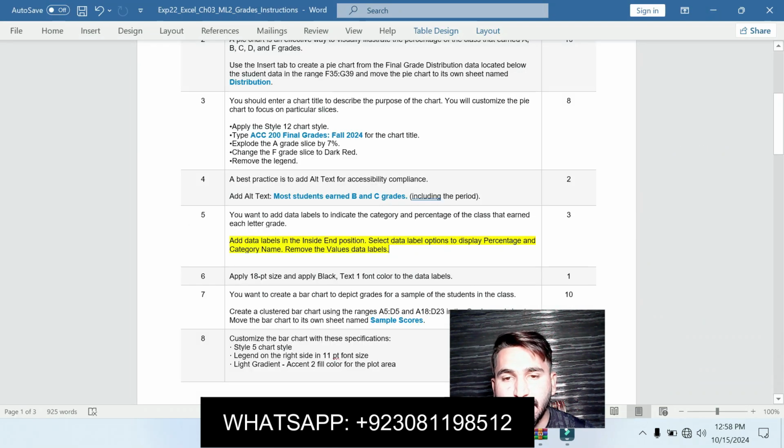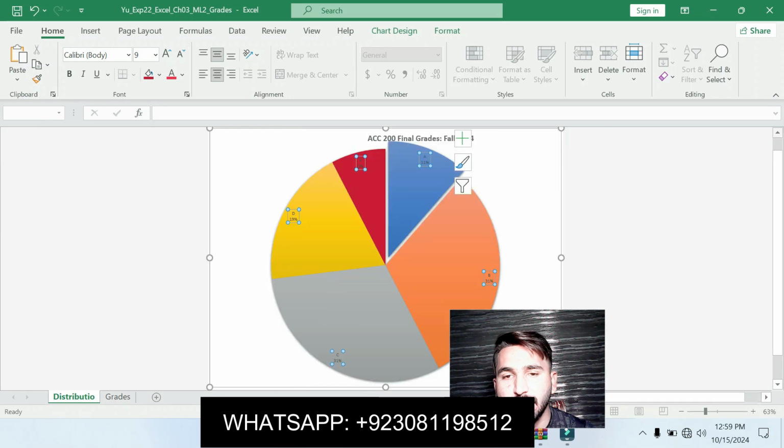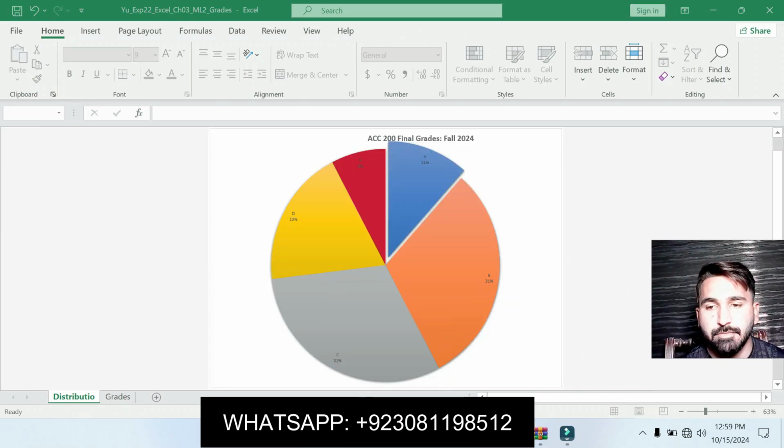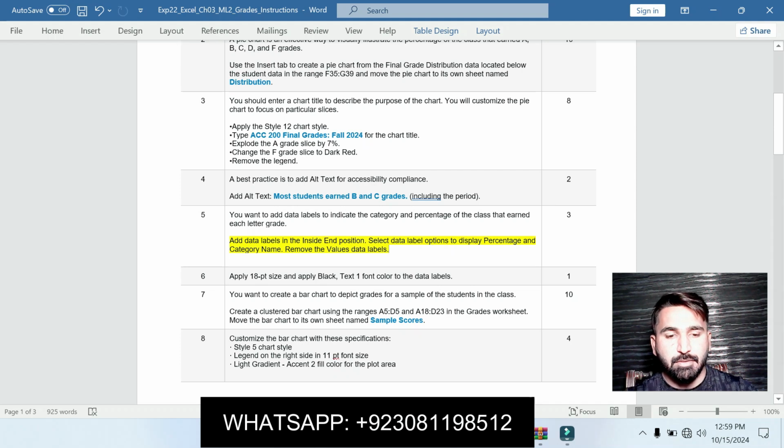We will select the data label option, display percentage and category name, and remove the value. Okay, category name and percentage, and remove the value. Step five is completed now. Now moving on to step number 6. Step number 6 is to apply 18 pt font size and apply black text font color to the data label.